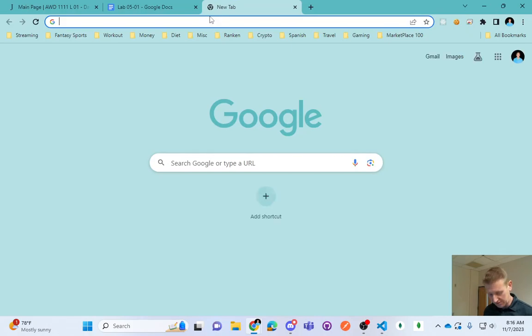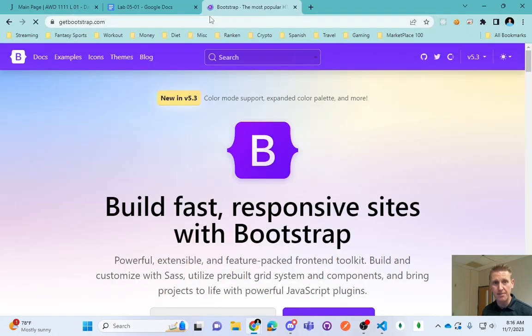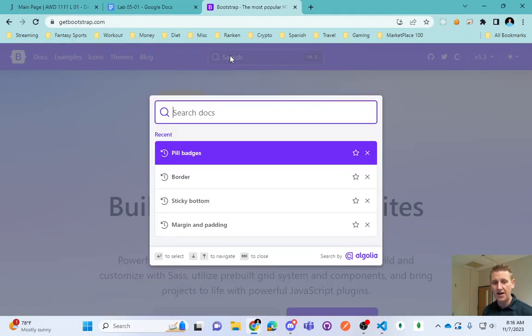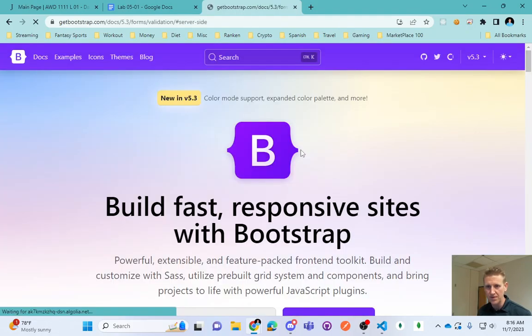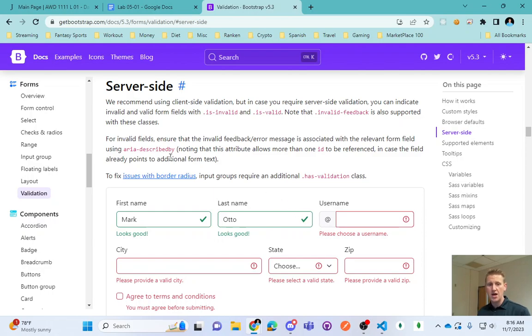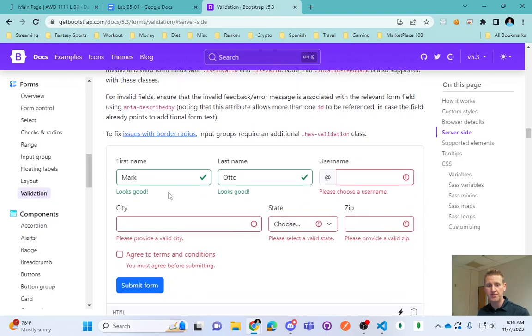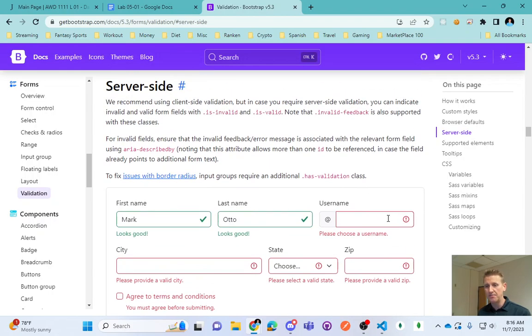So let's look those classes up in Bootstrap, is invalid and is valid. And so you can see here we get these little check marks if they're good, but if it's blank, you get a red outline with this little warning versus a check mark.